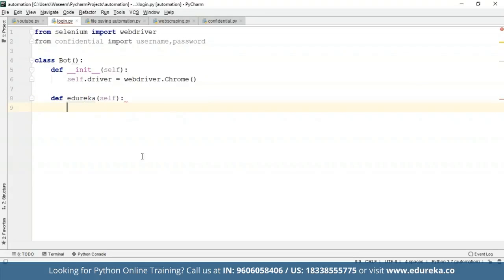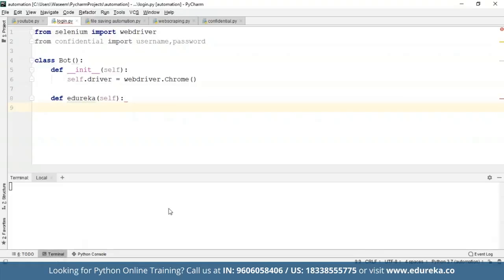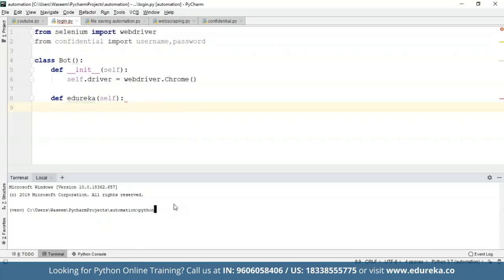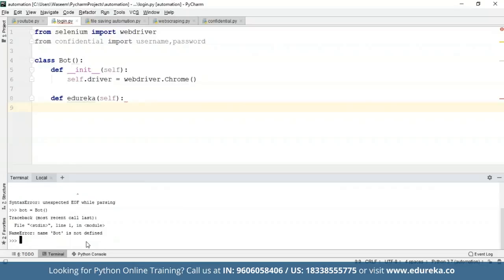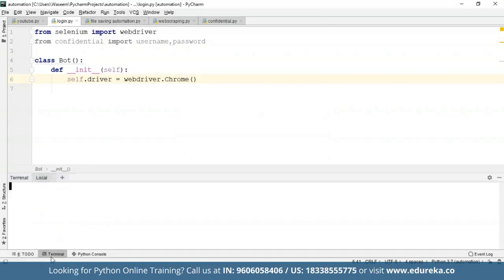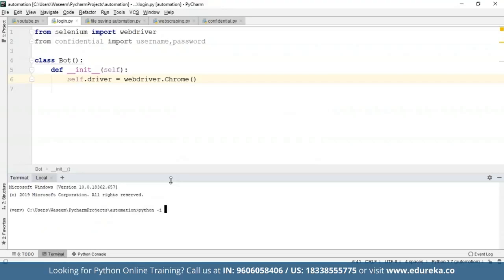Now what I'm going to do is I'll open the terminal and run this script in Python interactive, which is login.py. All right, so I'm going to initialize my bot. Let's say, okay, we have a problem over here. I'll terminate this, open this again. So I'm just going to run this login.py file in the terminal and initialize the bot.